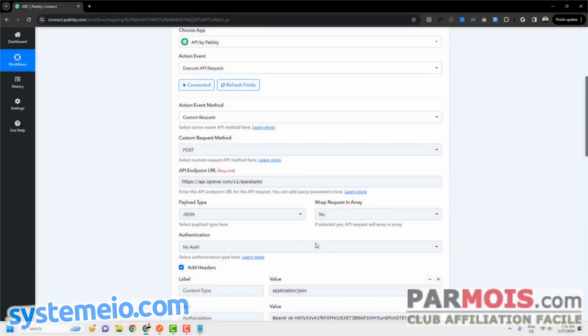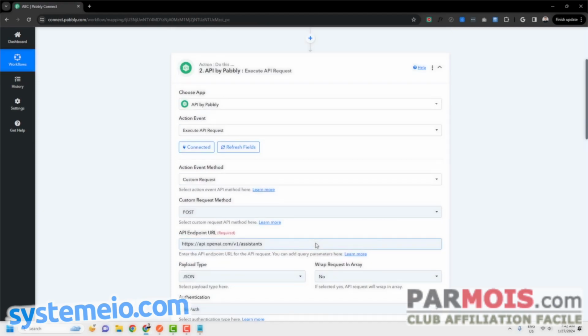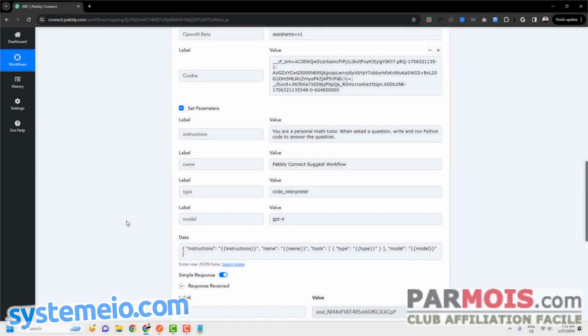So I hope that you might have learned how you can import the curl request in the API by Pabbly module. And if you have any questions, feel free to write them in the comments below.